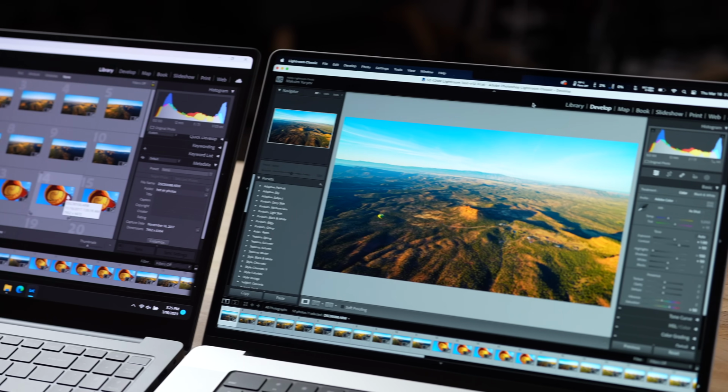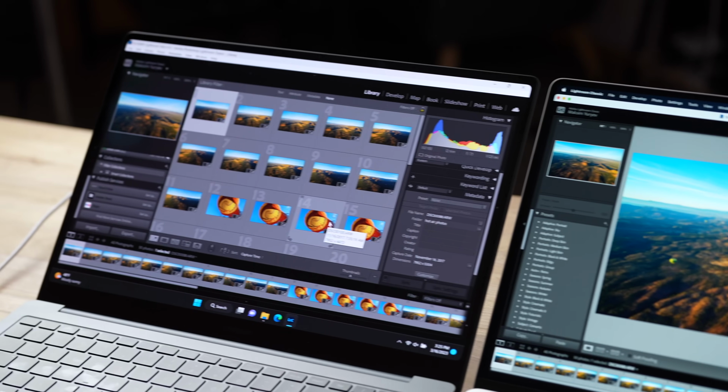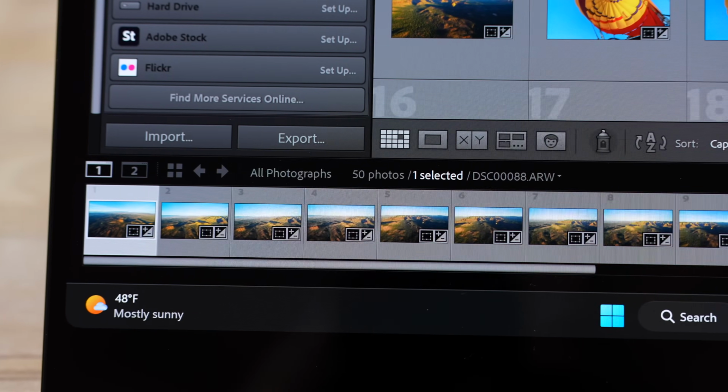But what about for other creative tasks? For example, I have Photoshop Lightroom Classic opened up right here with 50 high resolution edited images.